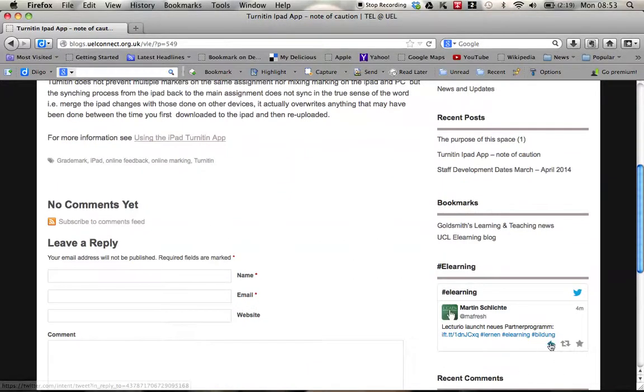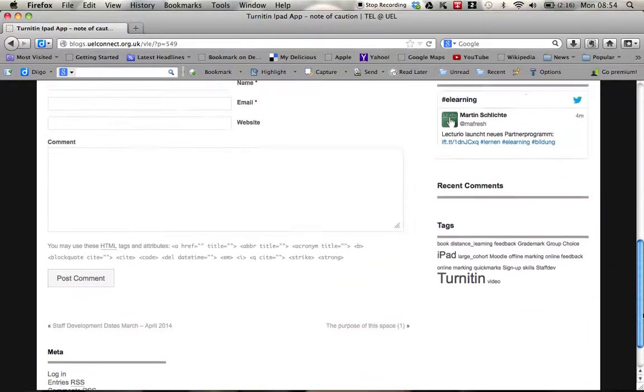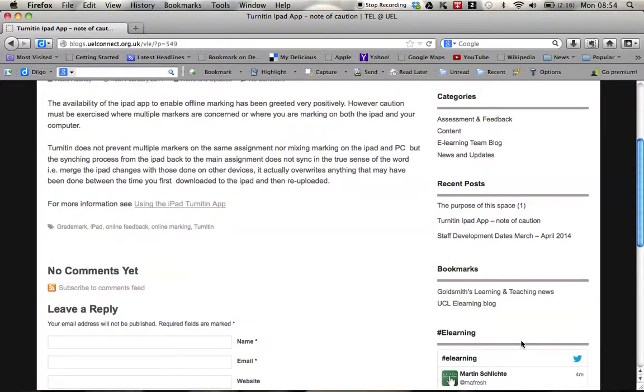A Twitter feed won't be this one, but I've just put this in to remind us, but hopefully we can generate our own hashtag for TEL at UEL, that those of us who tweet can use when something of note comes up. It'll then automatically appear here.